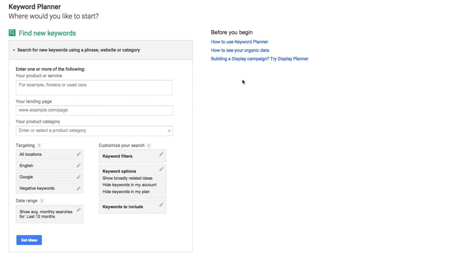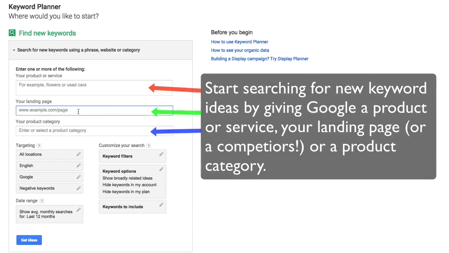And we're presented with a few different options. We could enter in our product or service, for example, desk chairs. We could enter in our website, our landing page, and Google will crawl the page and shoot us out some ideas. Or we could actually just enter in a product category. So these are the three main ways for Google to launch the keyword research.